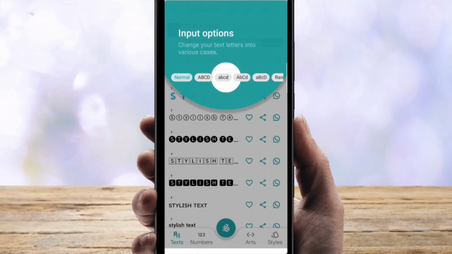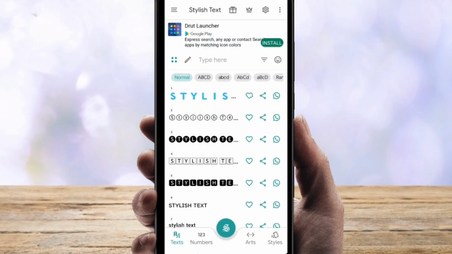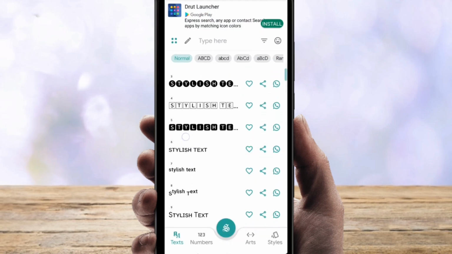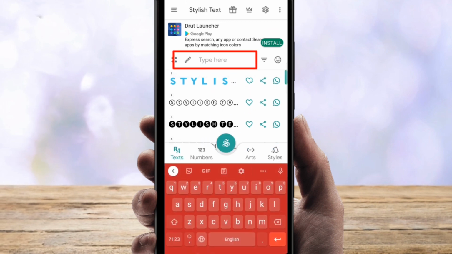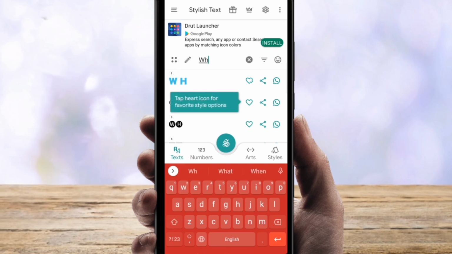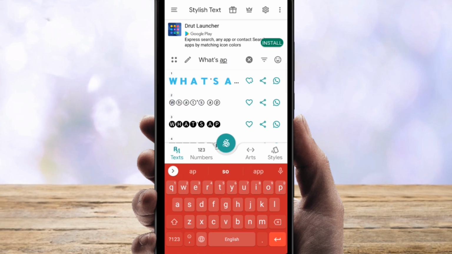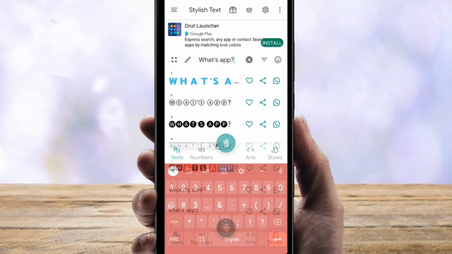Next, input option, just click on it. Next, favorite style, just click on it. It's okay. And you get such kind of interface. Next, you can see here there is type here. So you type here what you want to send. Suppose I'm gonna type here WhatsApp. So I just typed here WhatsApp.